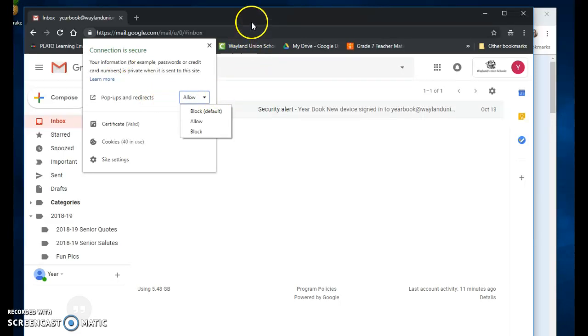So there are a couple of easy ways now to check the Flash and if it's allowed, and also pop-up blockers and if that's allowed as well.